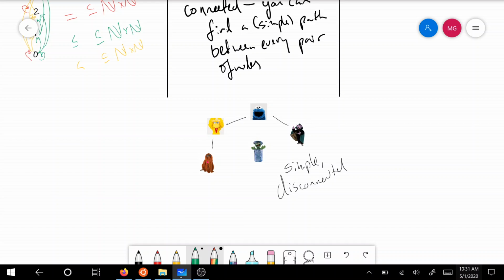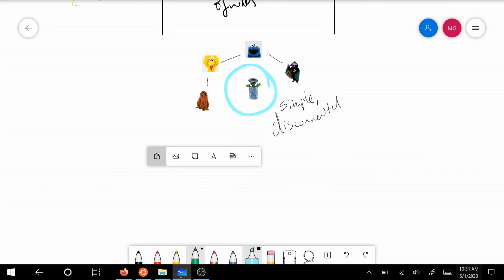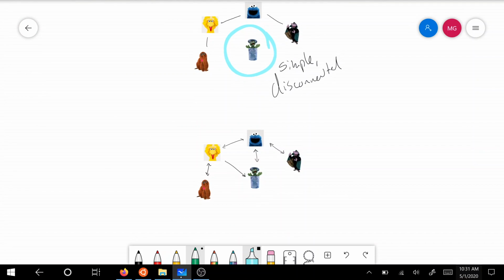Why? Well, poor, lonely Oscar the Grouch. There's no way to reach him. There's no edge between any of them. Okay, what are some other ways that things could be disconnected? Let's try another one. This graph is directed and also disconnected.